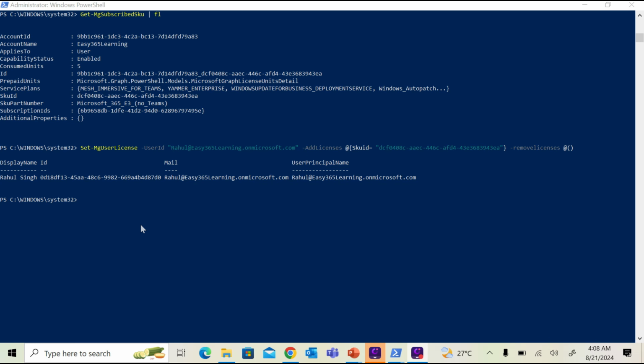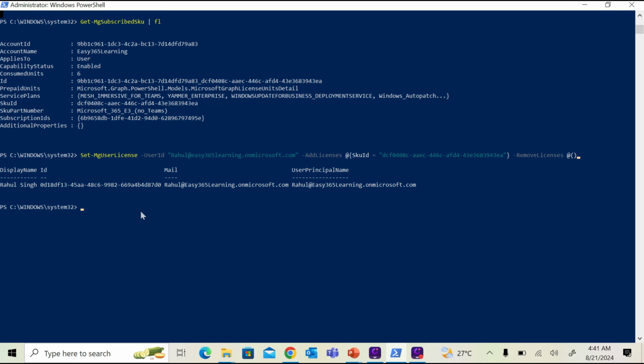Now if I have to unassign the license for this user, I'll store the subscription in a variable and then call it in my commandlet. So what I will do is I'll create a variable with the name maybe license that will hold all my subscription related details. And then I will run my commandlet that is set-mguserlicense. We'll put the user ID for this person. There's Rahul at easy365learning.onmicrosoft.com.